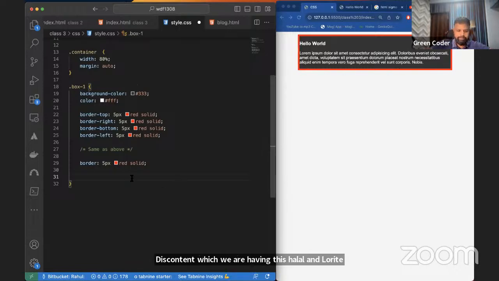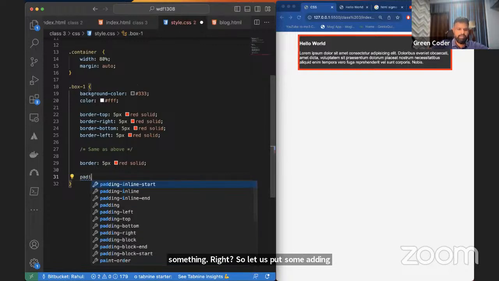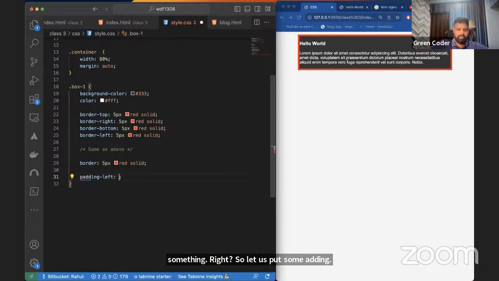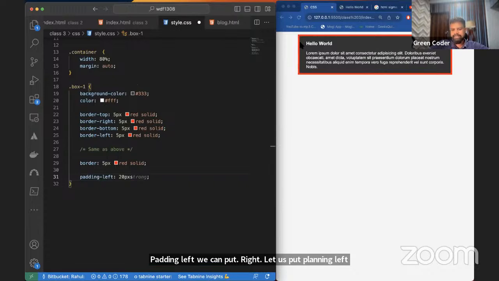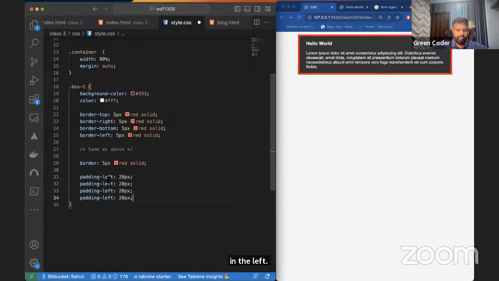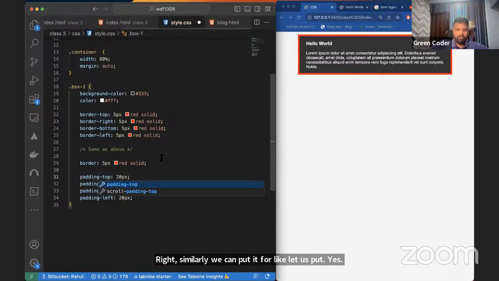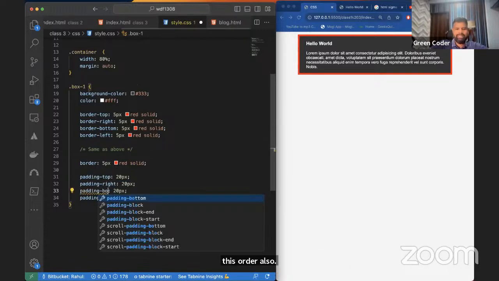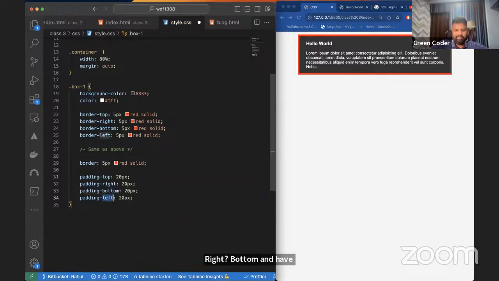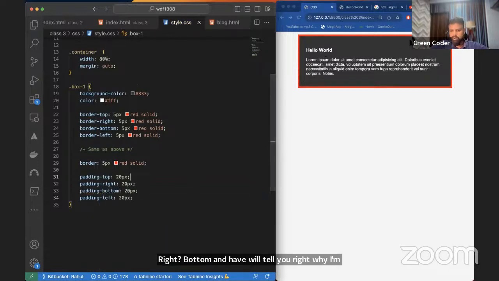So let us put some padding. Padding left, we can put. Let us put padding-left as 20 pixels. Now we can see some padding is there on the left. Similarly, we can put it for the others. You should remember this order also: top, right, bottom. And I will tell you why I'm asking you to remember it. Just give me a second. Now we can see an equal border is there.